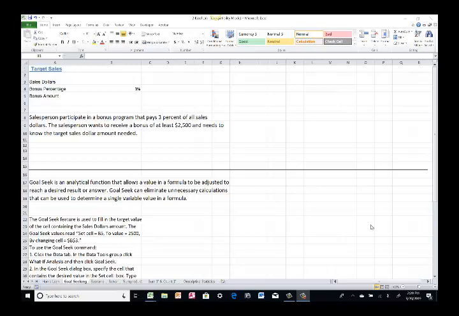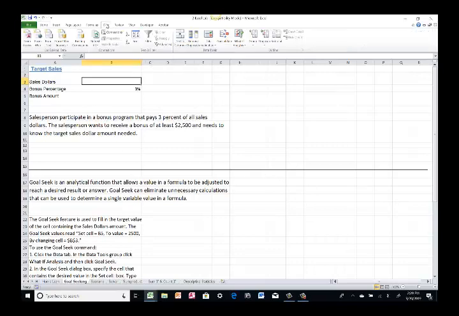This video introduces you to the what-if analysis feature of Excel. What-if analysis in Excel allows you to try different values for the formula. Let's go to the Data menu and find the What-if Analysis tab. If you click on that, you can see three options: Scenario Manager, Goal Seek, and Data Table. We're going to look at Goal Seek and Scenario Manager in this video.